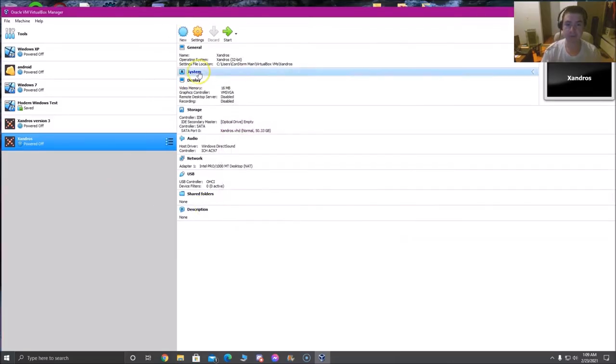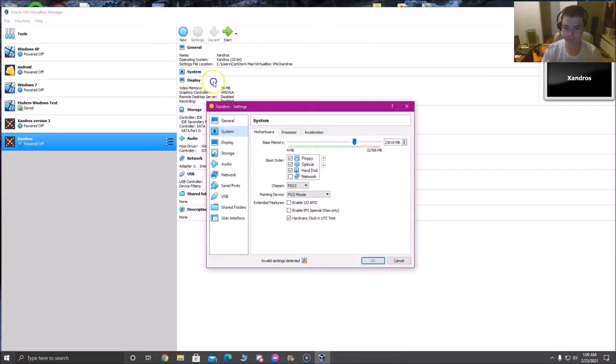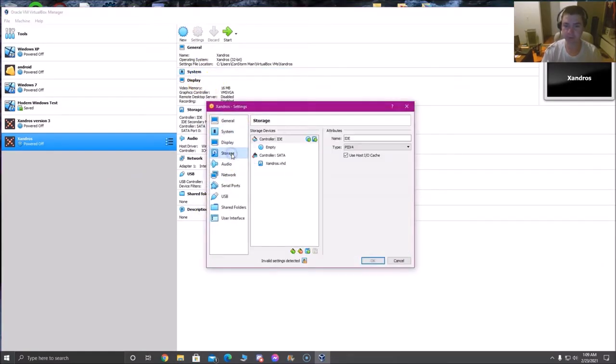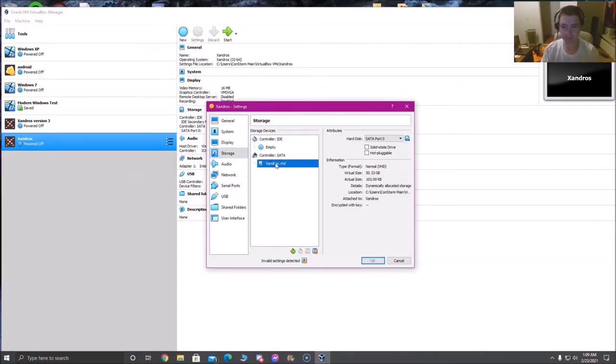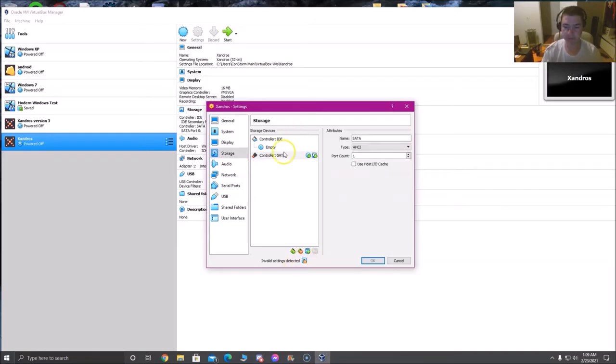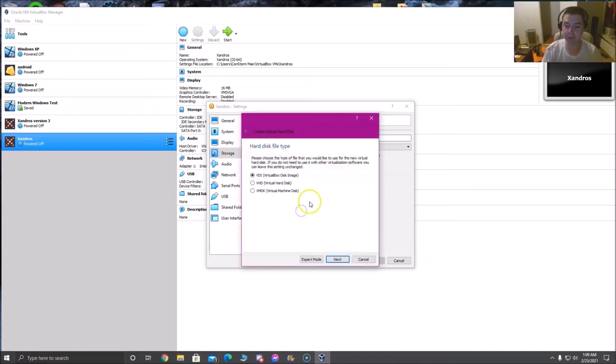So the next thing you're going to need to do is go into System, go into Storage, and delete the SATA hard drive that was set up, because that is not going to work for this. Instead, you're going to need to go into IDE and create a new hard disk for that.